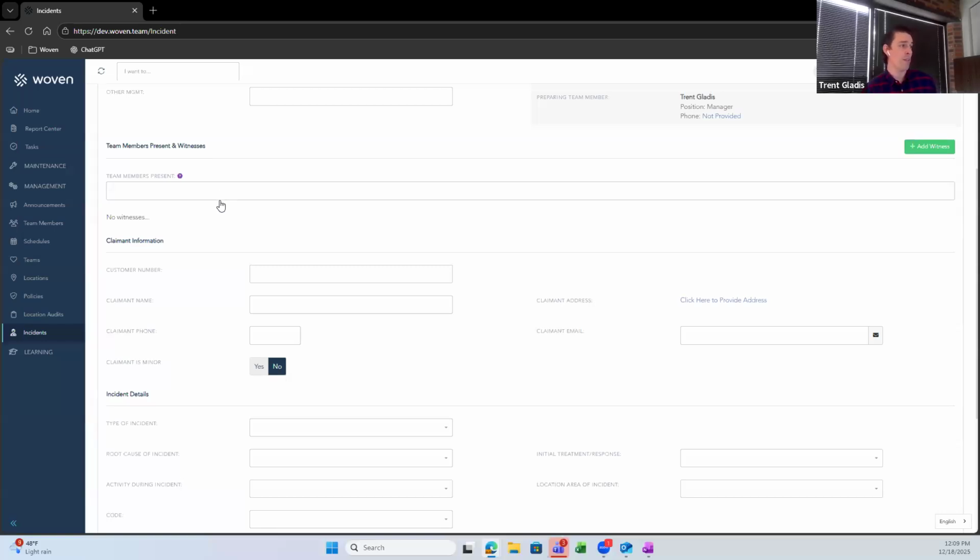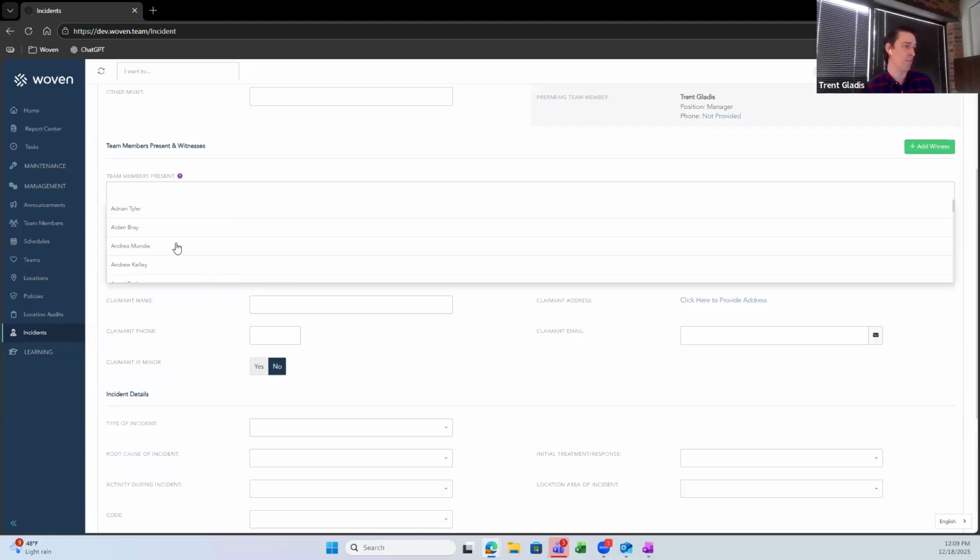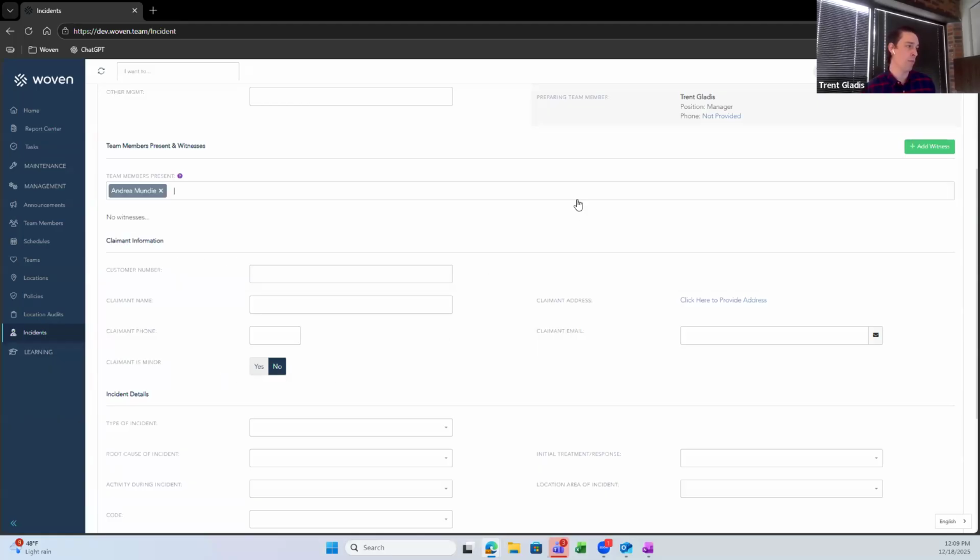In addition, rather than having to type in information about your team members, particularly in this case where I have a team member incident, because Woven already knows about your team members and has their information, you can just click here and Woven will then populate their information for you without you having to manually key in all of that or copy paste it from something like your HRS system.